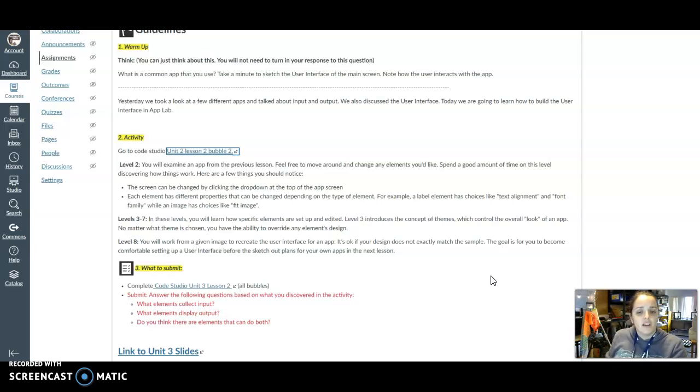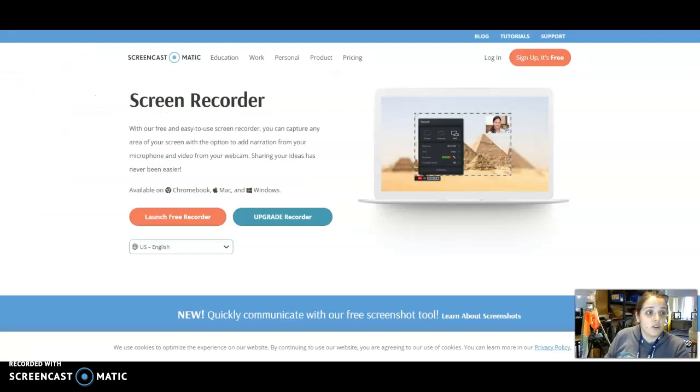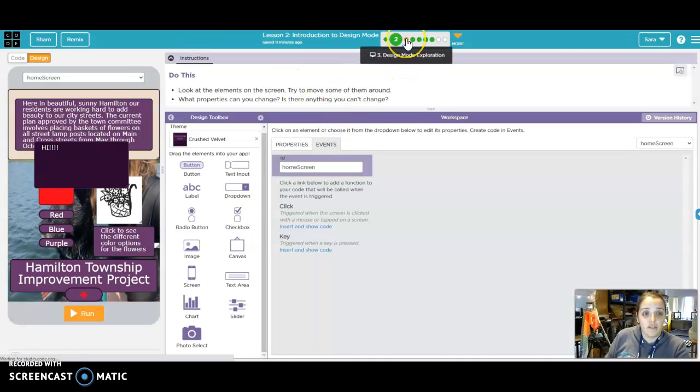Okay, and then after you've done that, you're going to navigate to lessons 3 through 7 in Code Studio. So in these levels, you will learn how specific elements are set up and edited. It introduces you to the concept of themes, which control the overall look of an app. No matter what theme is chosen, you have the ability to override any element design. So let's go ahead and take a look at Code Studio Lesson 3. So navigate to the next one.